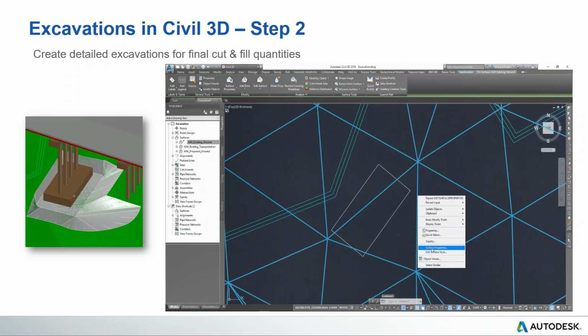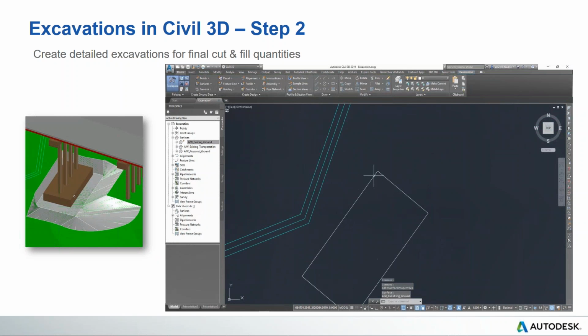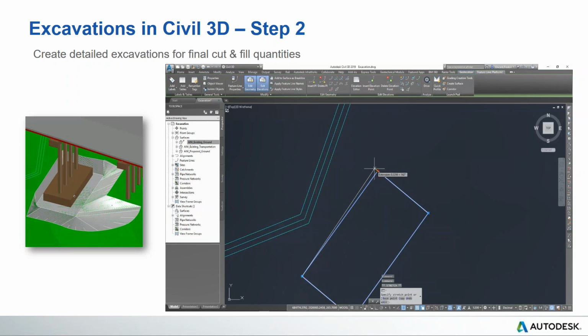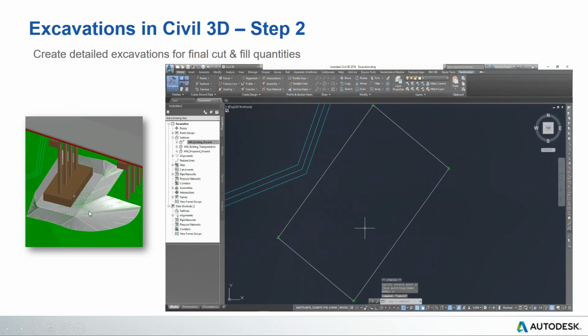Now, what we can do, we can have a more detailed, accurate representation of the volumes than in Infraworks, because we're creating some transitions, some grading, and all of that is resulting in a 3D representation that exactly mimics what's going to happen on site.